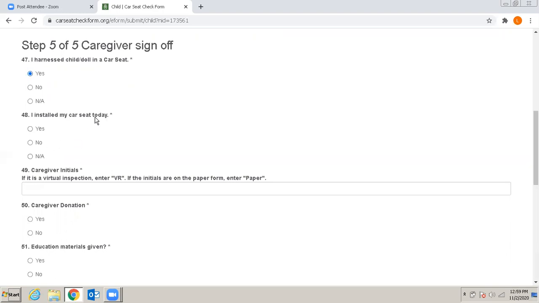I installed my car seat today. So again, remembering that we're not just an installation service, we're an education service. So even if the parent didn't install the whole seat by themselves, they participated and have a really good understanding. So they should be saying yes.